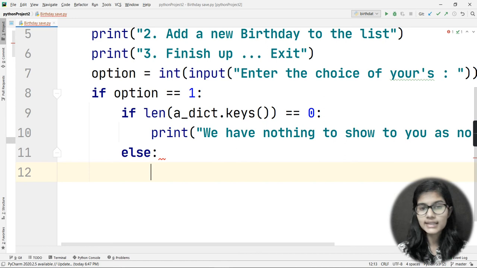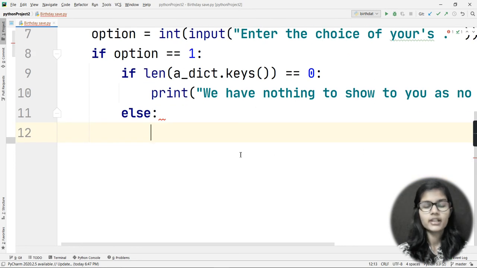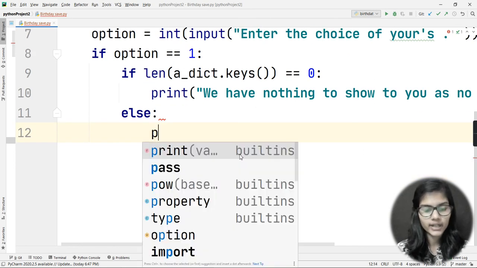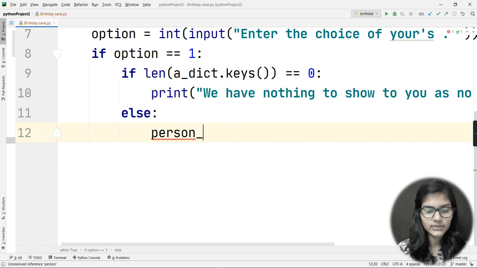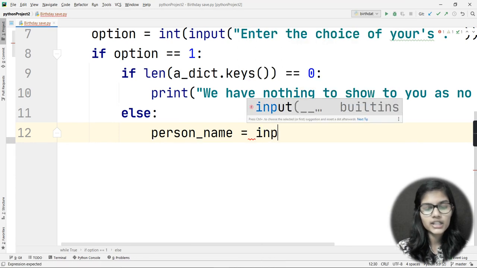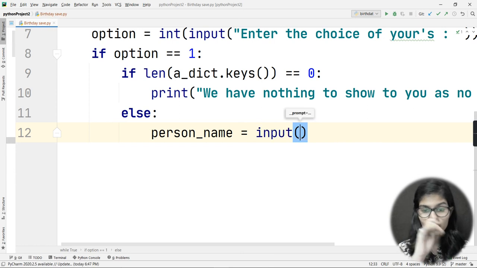Now inside my else statement, I will be writing person_name. If the first condition is not satisfied and the user has taken option number 1, then what to do? We need to take input from the user: enter the name of the person for whom you are looking for the birthday. So I will be writing input.